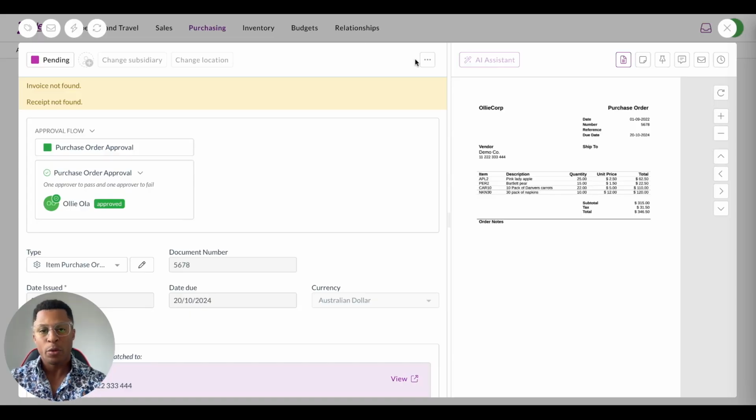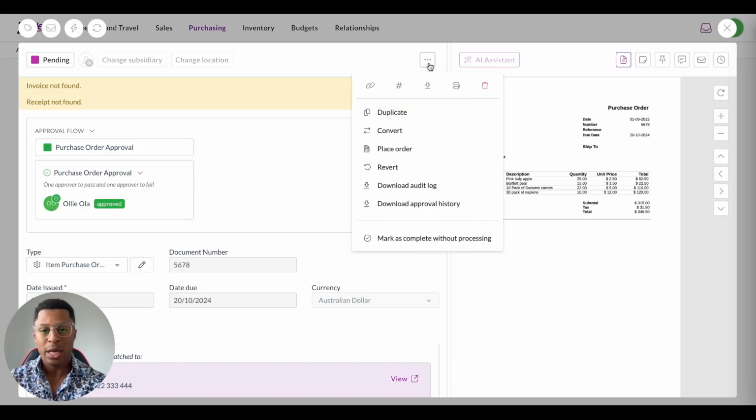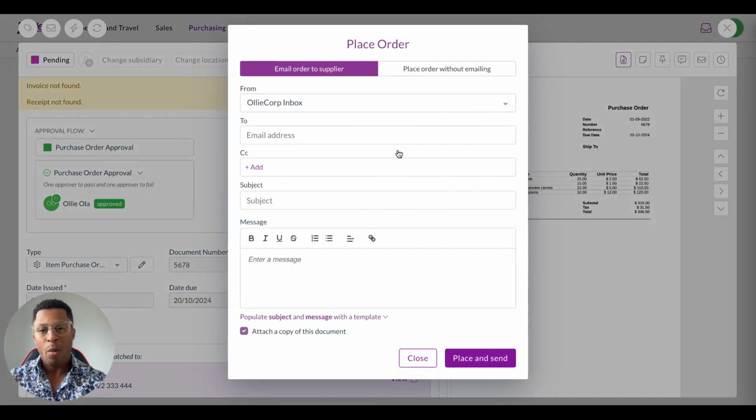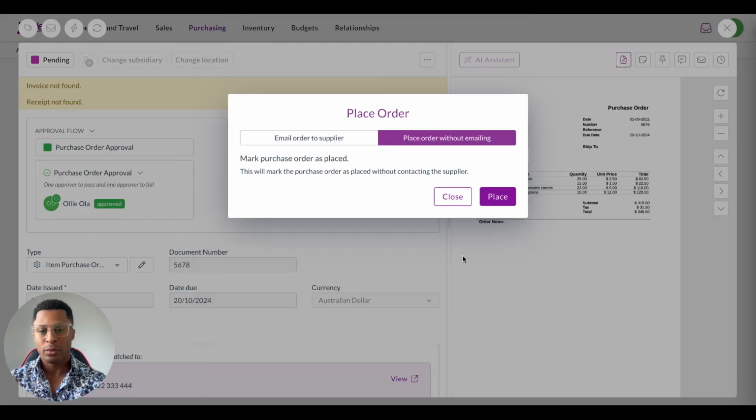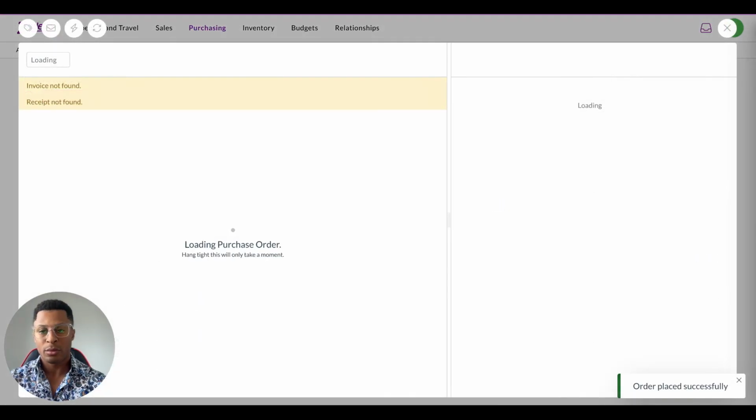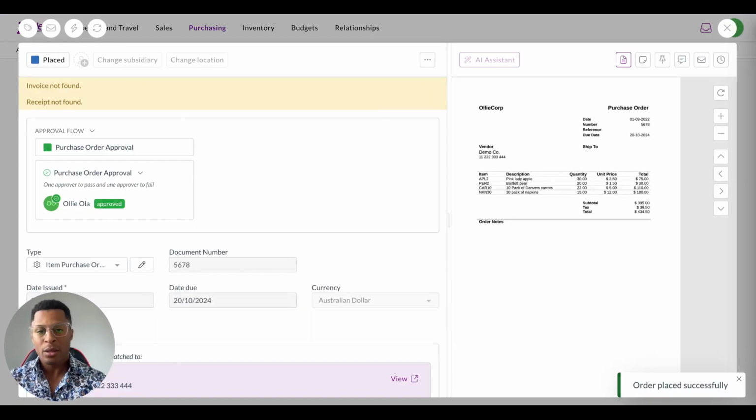So to do that, what we'll do is place the order. We'll go to the three dots here and click place. What will happen is an automated message will come up that we'll set up for you. We'll have the email address and an automated email as well that will be sent to the supplier with the attachment to get those goods sent as well. Once placed, the document will be in the place status, and that is when the purchase order will go into your ERP. It also means that the purchase order has been sent to the supplier.